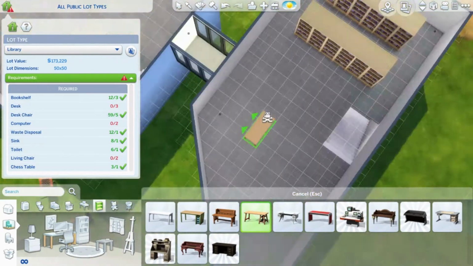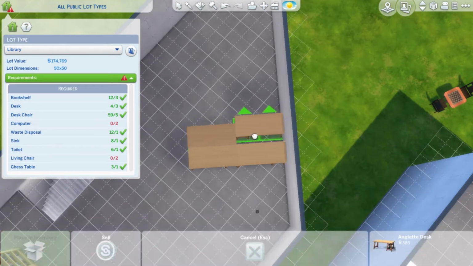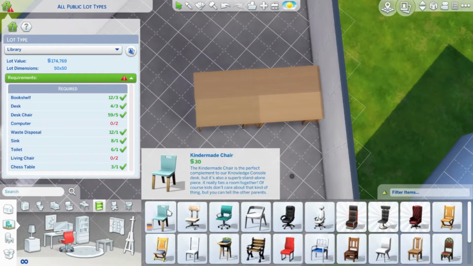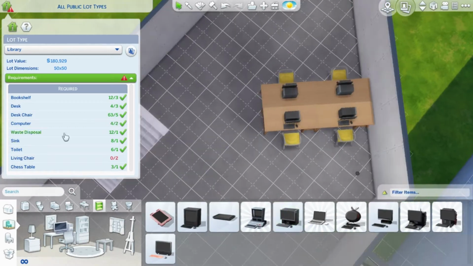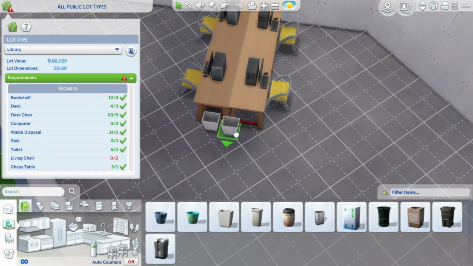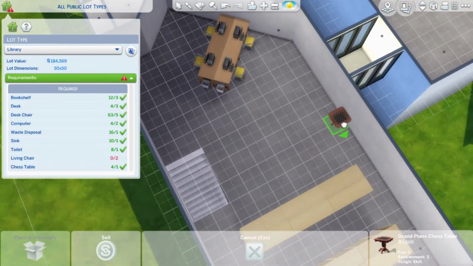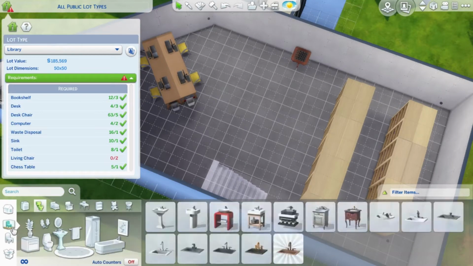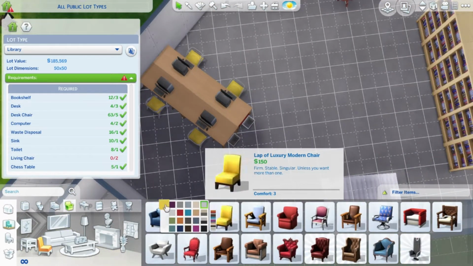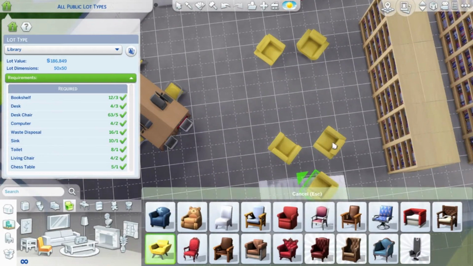Now I'm upstairs in the library, and I've already put down all the bookcases, and here I'm putting down the desks for the computers and also some desk chairs. I decided that the library would be a more yellow build, so quite a lot of it is yellow, so the chairs are yellow and the armchairs are also yellow.